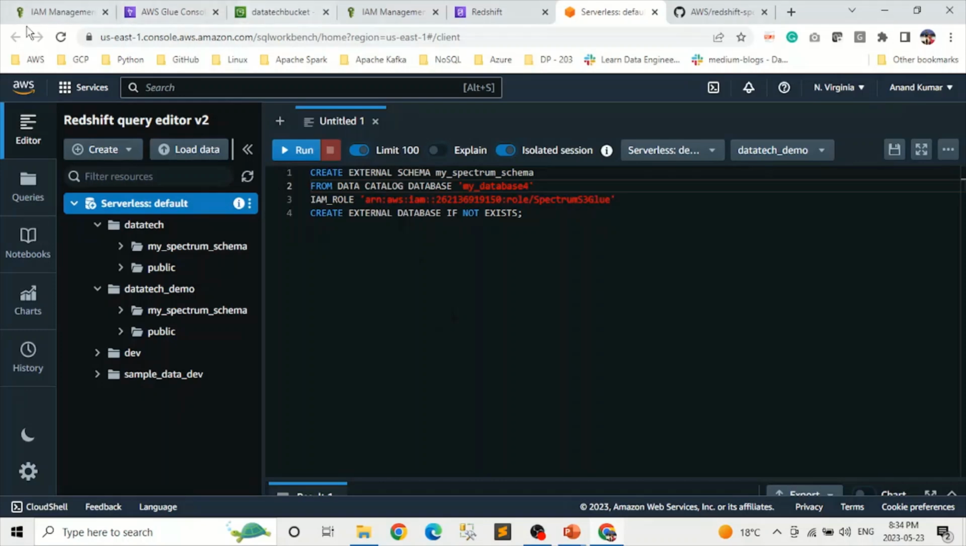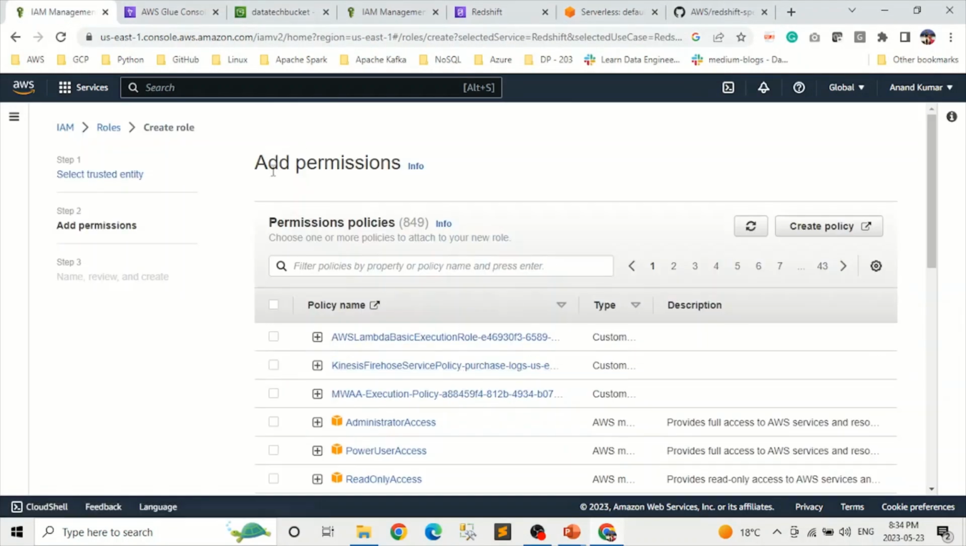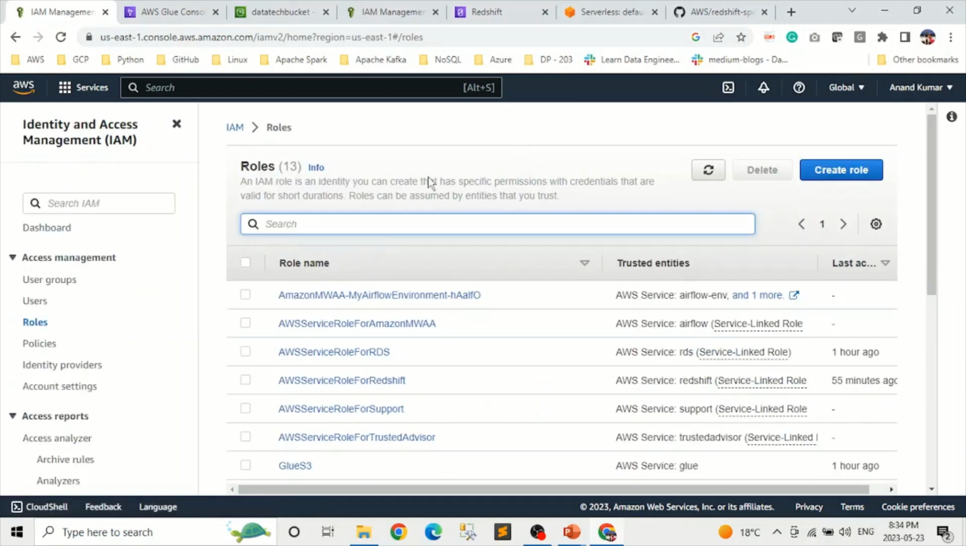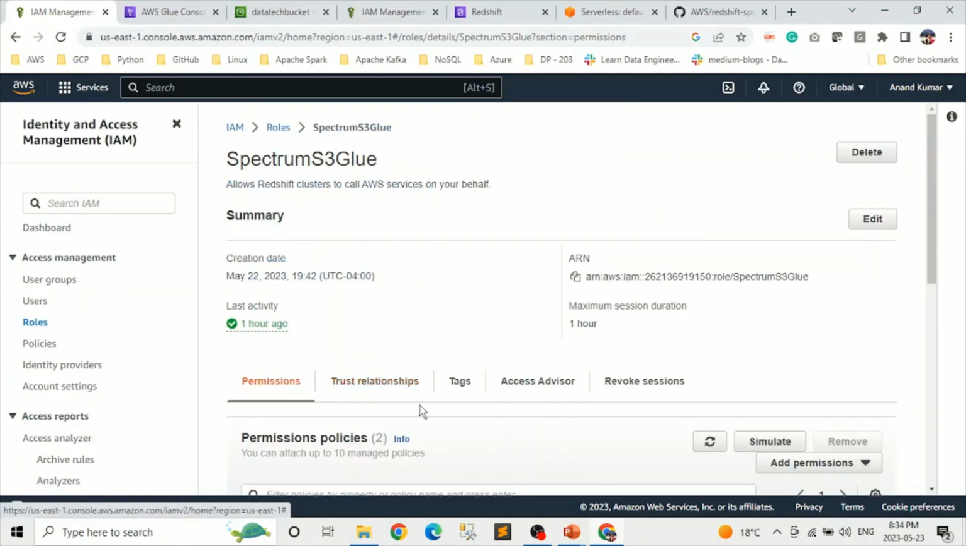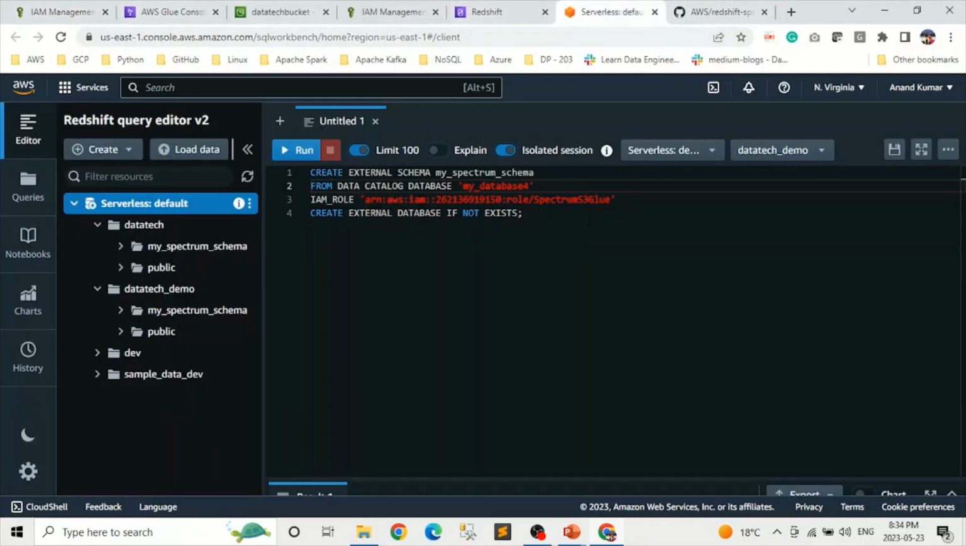I'll show you how you do this. Once you create your role, you click on roles, and you will have the list of the roles we have. In our case, we're looking for this role, we go here, copy this and paste it in our query. Pretty straightforward. And here it also says create external database if it does not exist. In our case it exists, but if it does not exist, it will create it. Currently DataTech already has the schema, so we'll tweak it and give it a new name. We'll just add _new here.